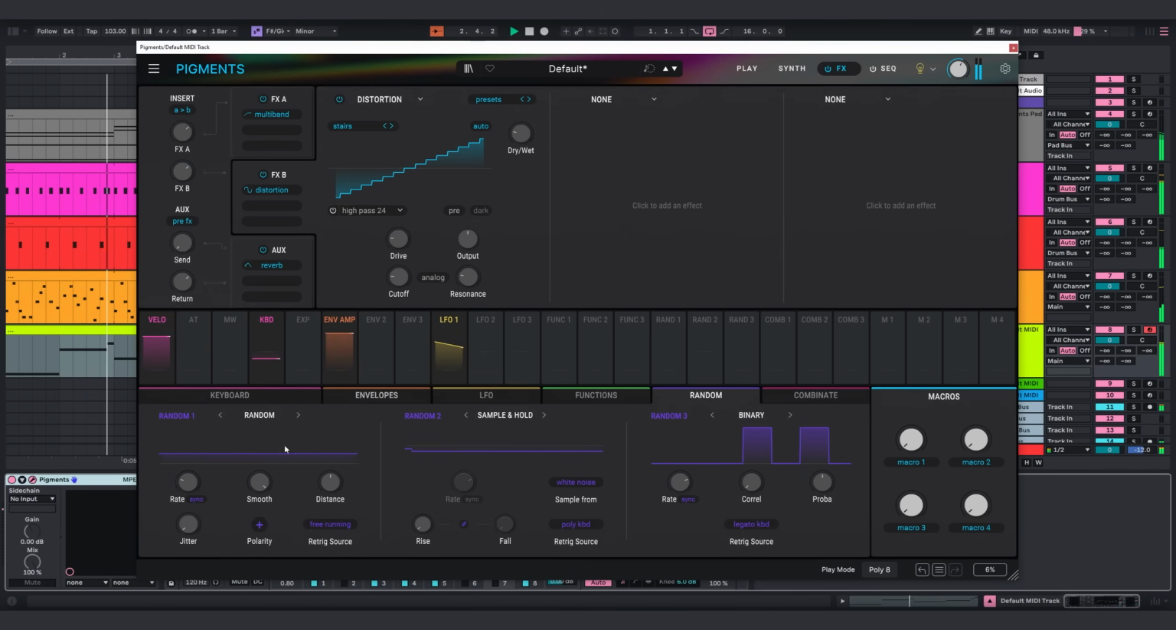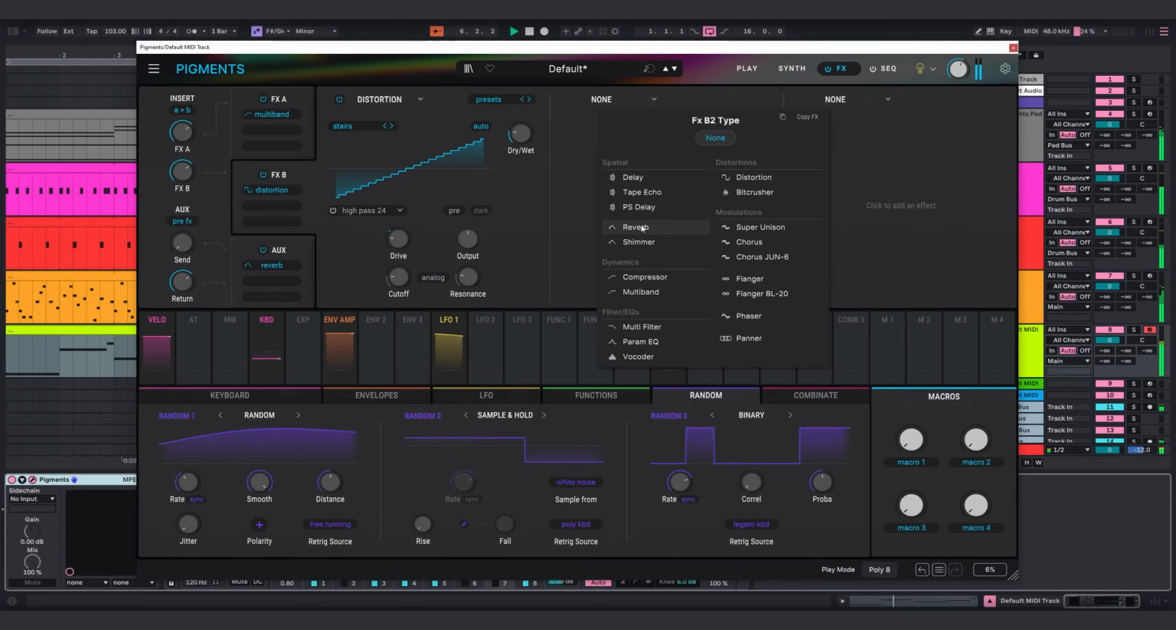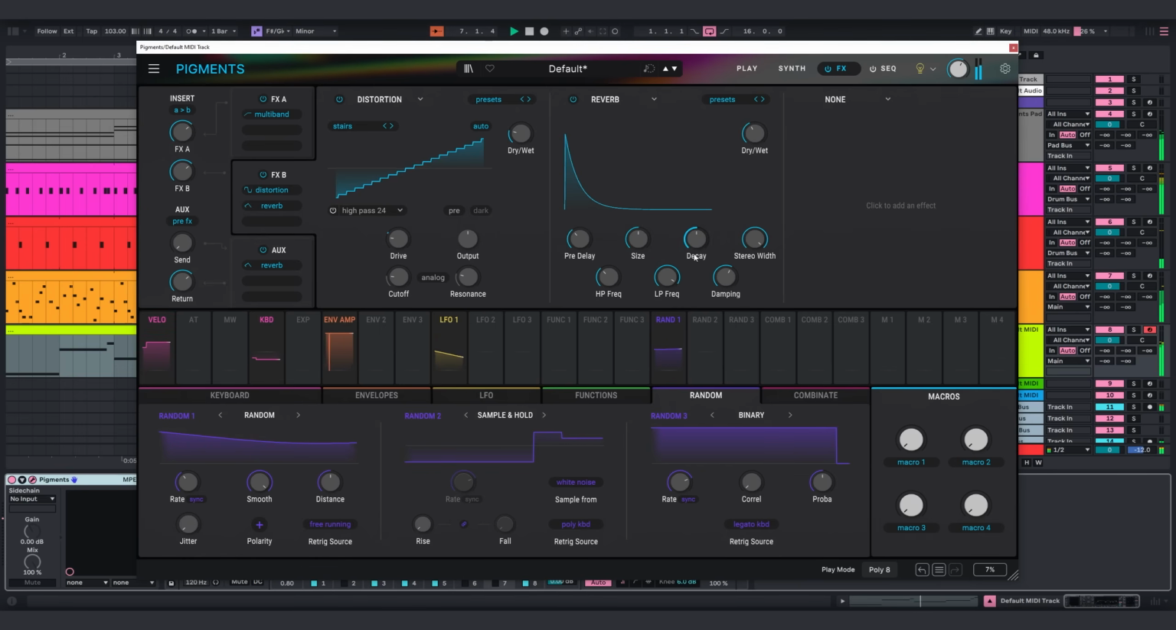Just to get you guys used to this whole workflow here. Again, keeping things simple, not trying to overcomplicate it, right? And finally a reverb, just a little extra touch of reverb. Decay up, size up, delay down, stereo width down, dry wet low. There we go, perfect.